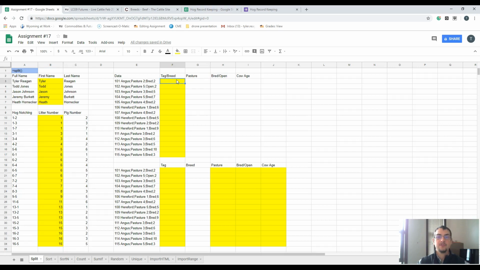Now, what if you are given a set of information like you have here, and this is, say, 101 Angus is in pasture 2, she was bred, and her age is 2 years old. We've got 102 Angus, pasture 5, open, and she's 2 years old as well. And we have all this information, but it's all split up by semicolons, and we want to split that information up. Instead of it being in this text format, we want to split it up into a table. Now, we can actually use this split formula to do the same thing here.